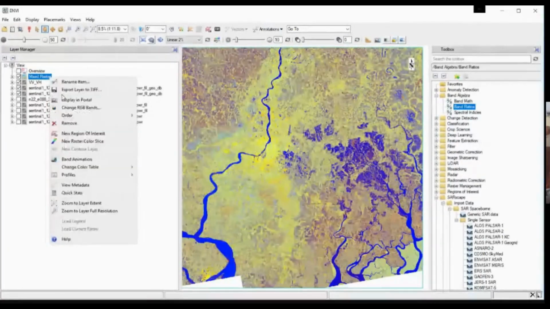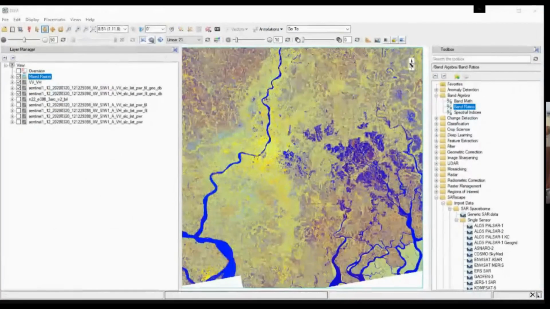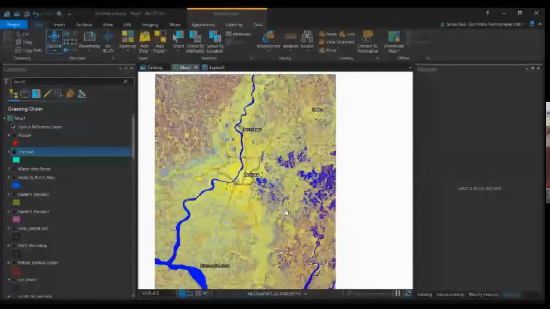To do that, I export it as a TIFF and take it into the other software. Can you see my screen? Yes, sir. Okay, so this is a window of the before flood.